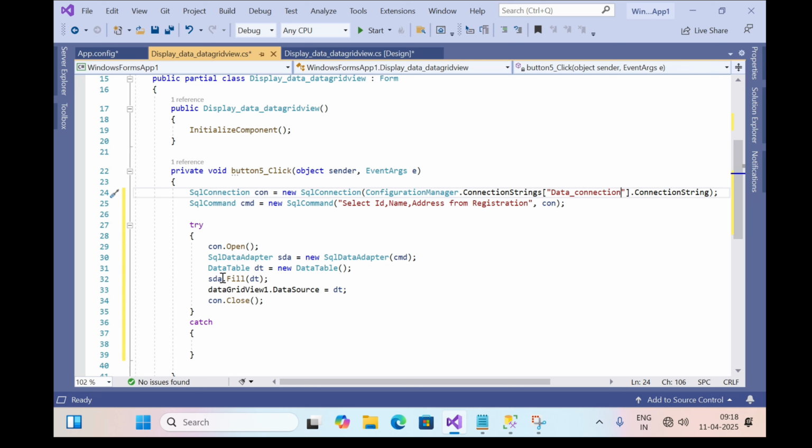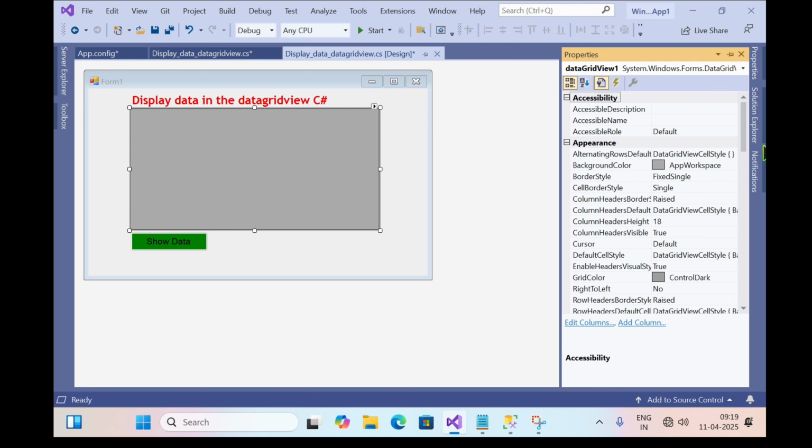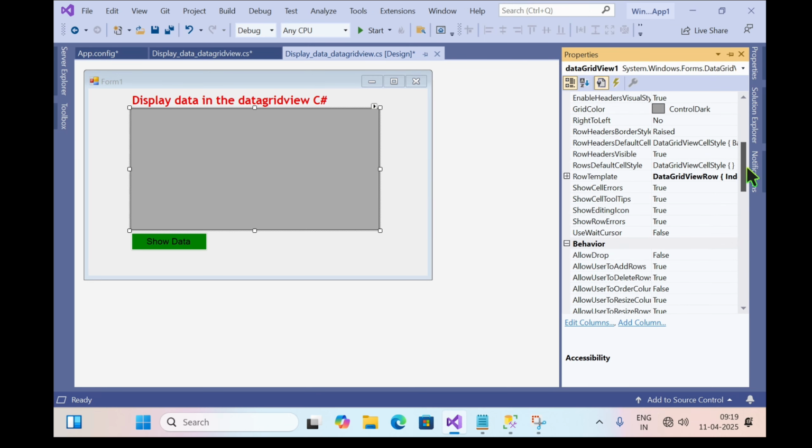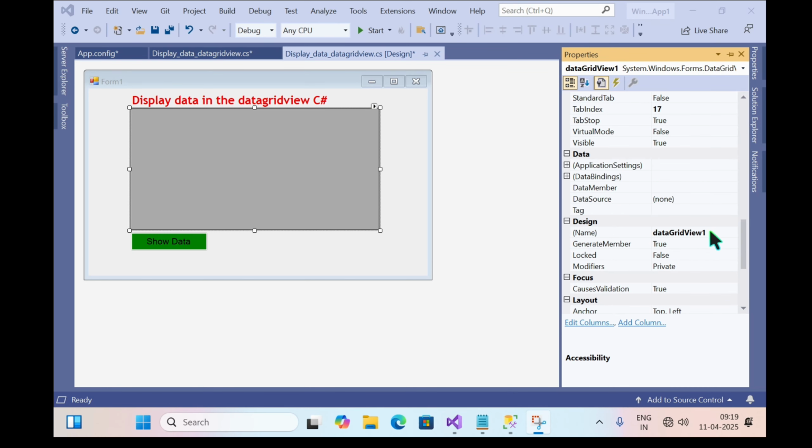I am declaring again DataTable dt, and the SqlDataAdapter will be filled by this DataTable, and dataGridView1's DataSource will be dt, and the connection will be closed. And here dataGridView1 is the name of this DataGridView.